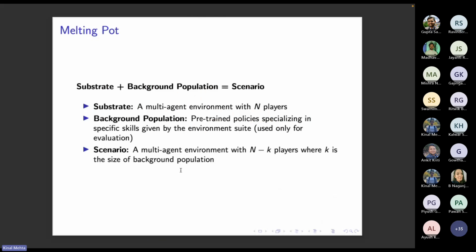Melting Pot is an environment suite which is specifically designed for evaluating social generalization of agents. Melting Pot defines some keywords called substrate, background population, and scenario. Substrate is basically a standard multi-agent environment with n players. The environment can either be cooperative, competitive, or a general sum game. The background population is basically pre-trained policies which specialize in some specific skills and which are provided by the environment suite itself. And then there is scenario. A scenario is basically a multi-agent environment with n minus k players, where k is the population size of the background population. During training, we have access only to the substrate, whereas the background population and scenarios are used to evaluate the social generalization of the trained agents.